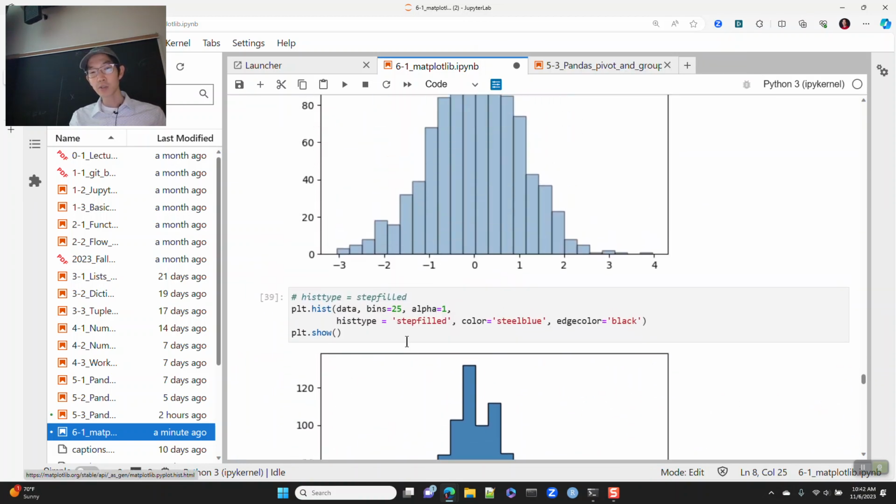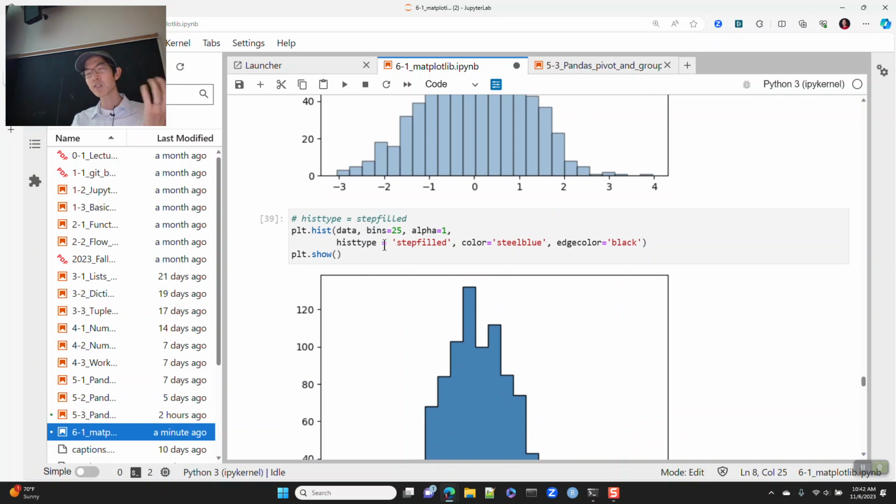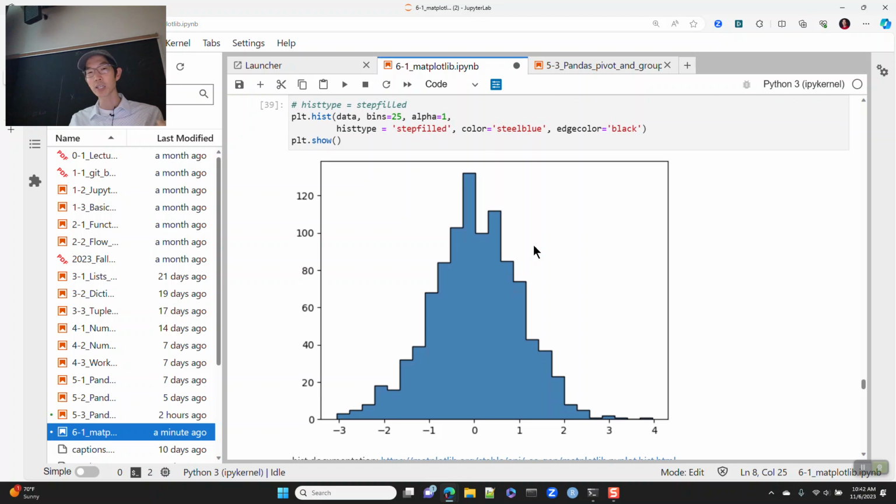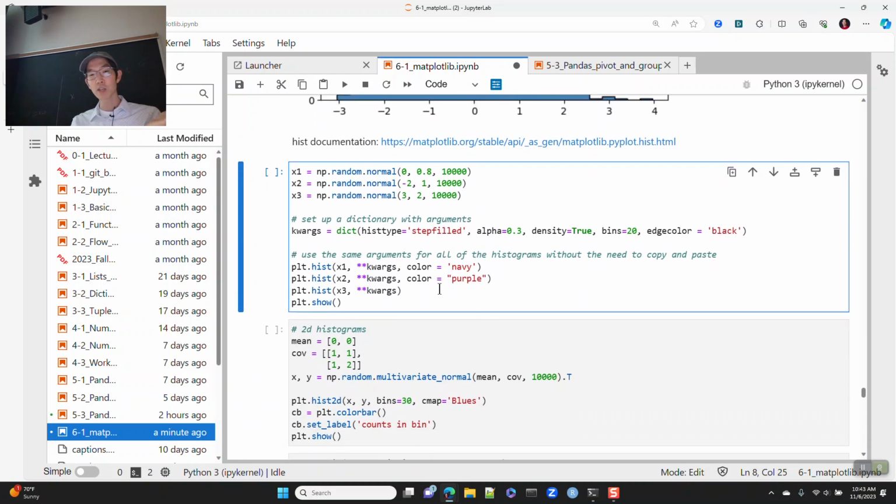So over here, for the histogram, I specify these options: histogram type step filled, color steel blue, edge color black, alpha equals 1, bins equal 25. Here I want to do the same kind of thing, but I want the same arguments for all of these. So I'm going to create 3 different histograms on the same plot. I'm going to call plt.hist 3 times, and for all of them I want the same options.